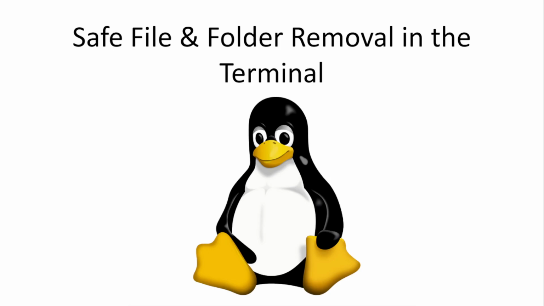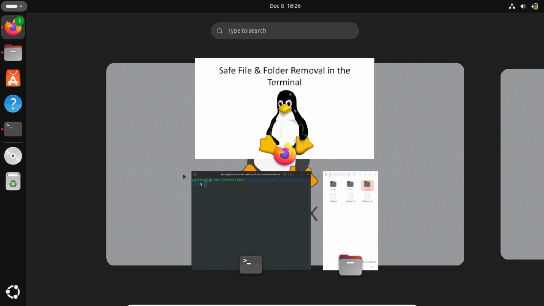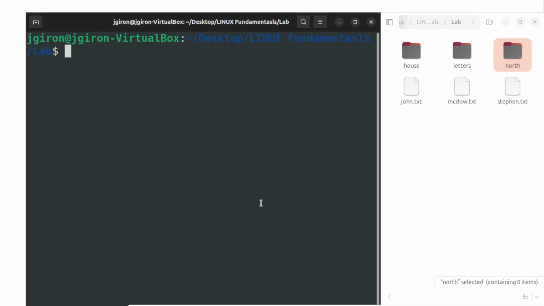Now let's take a look at how to delete files and directories. For that, we will go back to our terminal. And this time again, we will have our file explorer on our right side so that we can have visibility on what we're doing. So first thing, we want to delete a file. For that, we will use the rm command, which stands for remove.